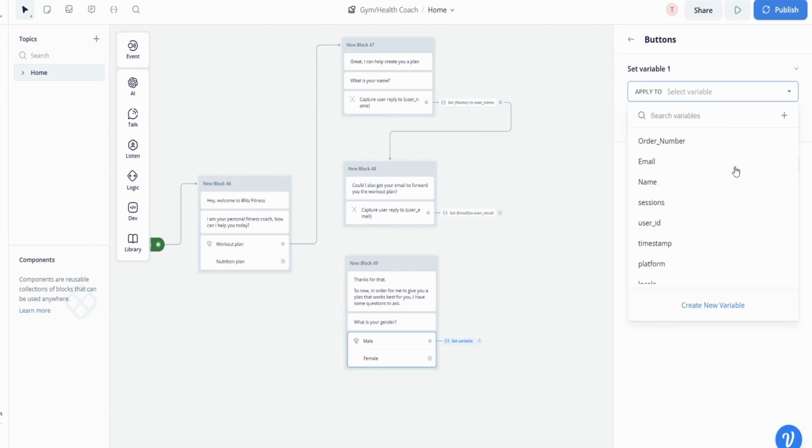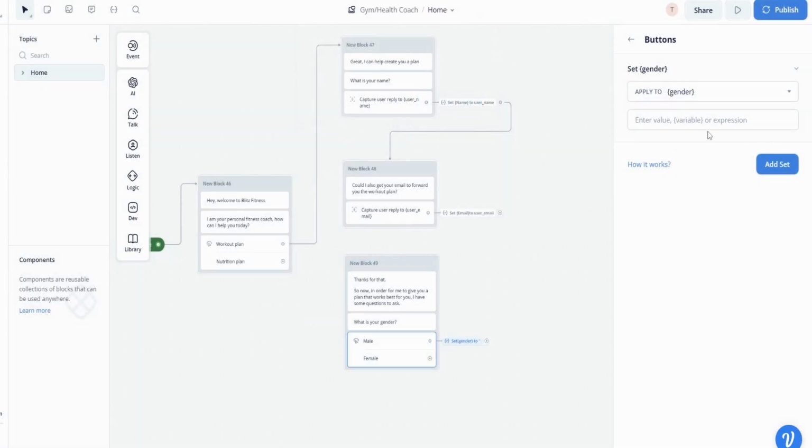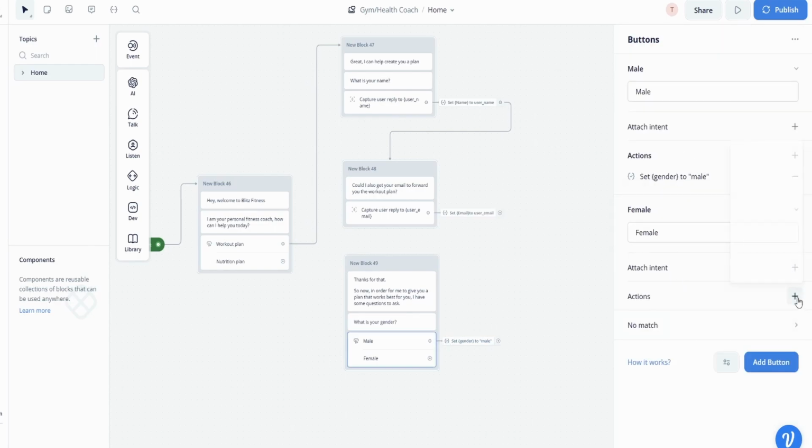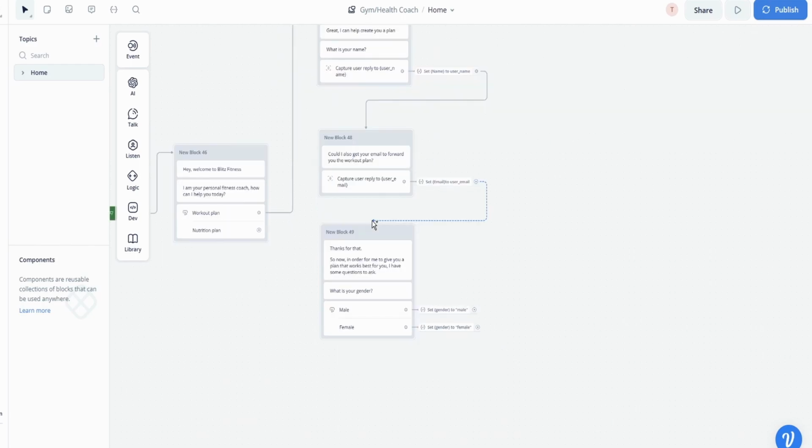We're going to create new variable gender. And then from the male block, we're going to say male. Oh, we gotta do quotes. Same thing for female, so actions, set variable, set gender to quote female.